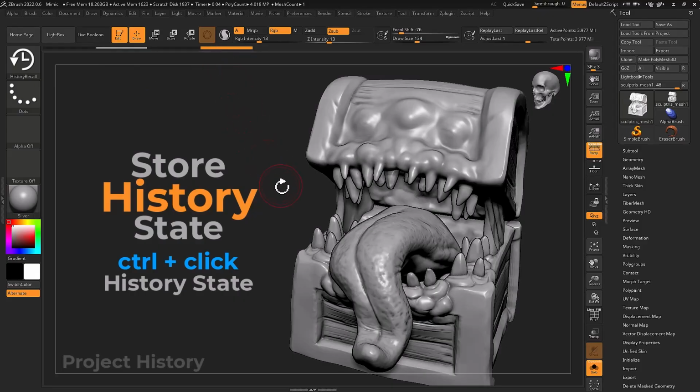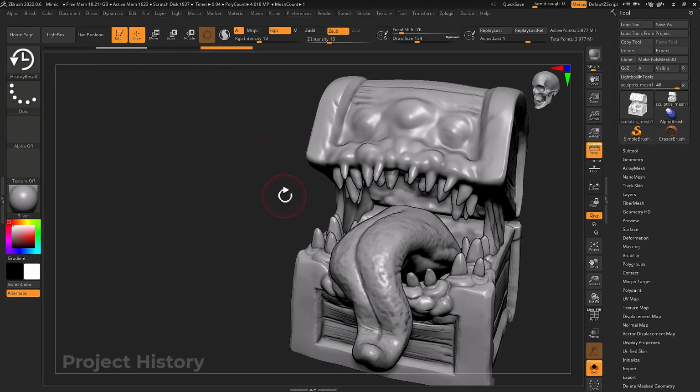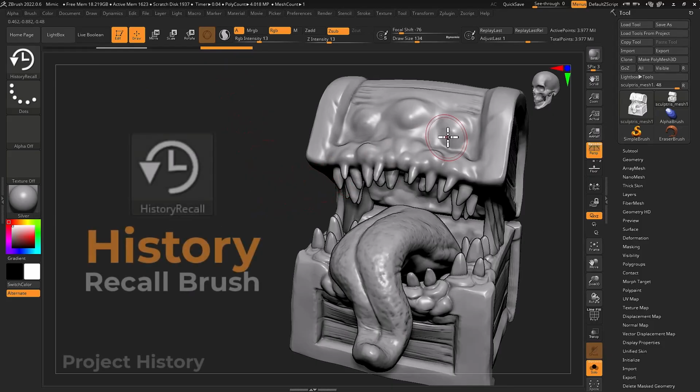Now return to the current state in your undo history. Next, select and use the history recall brush to return portions of your mesh to the stored history state.